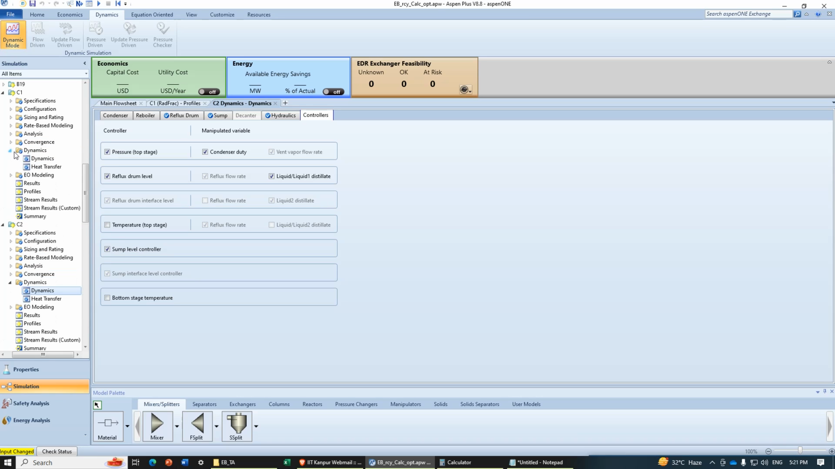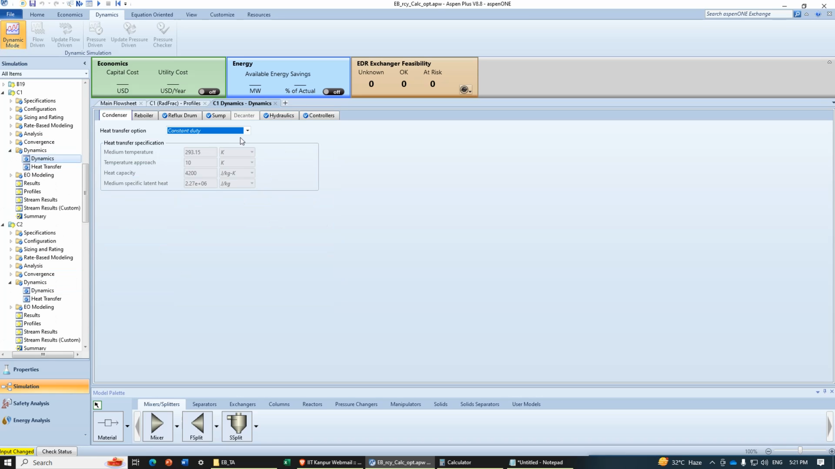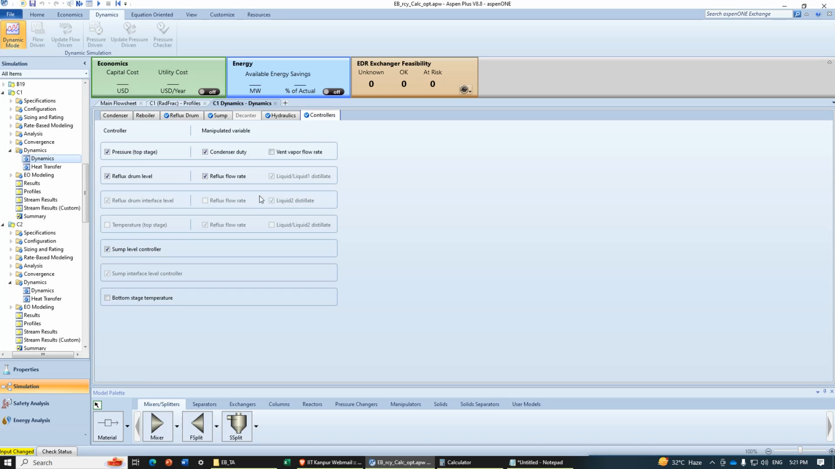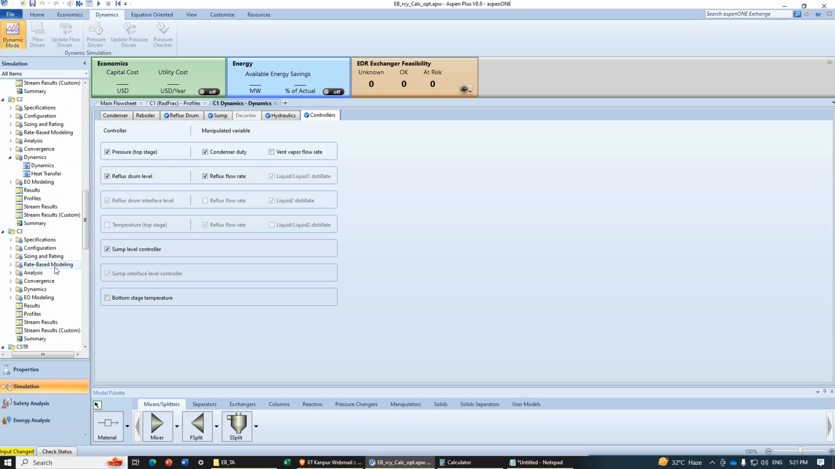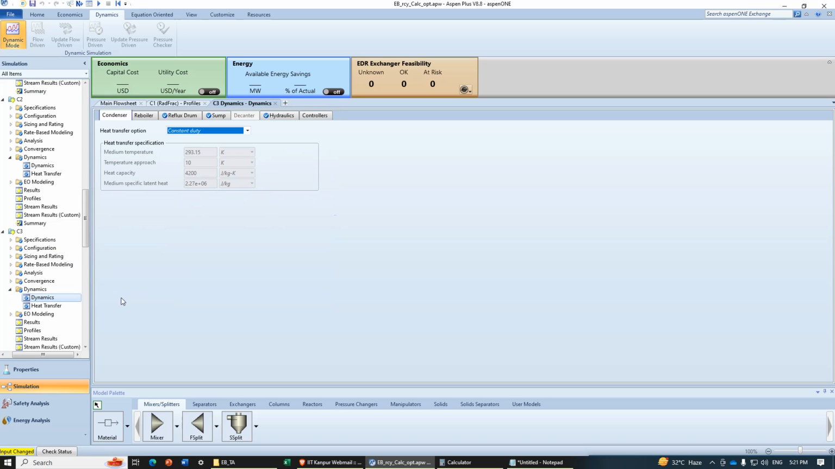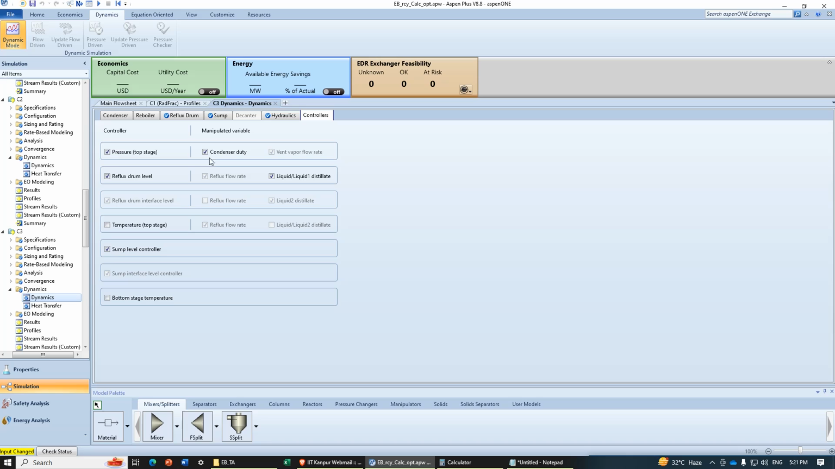I want top stage temperature for the C1 column also, but it is not there. So okay, in the C3 column I want pressure to be controlled by condenser duty, reflux drum, everything is fine. Now again go to run the simulation, pressure checker and pressure driven.